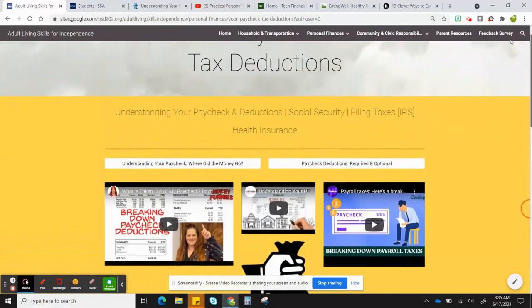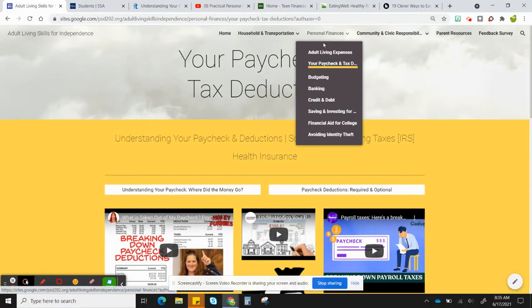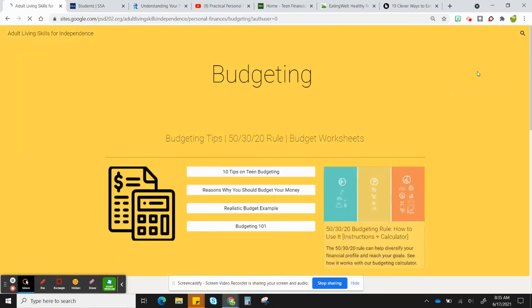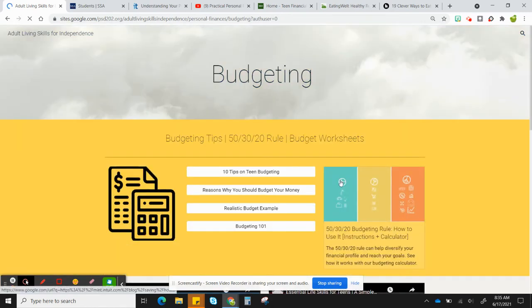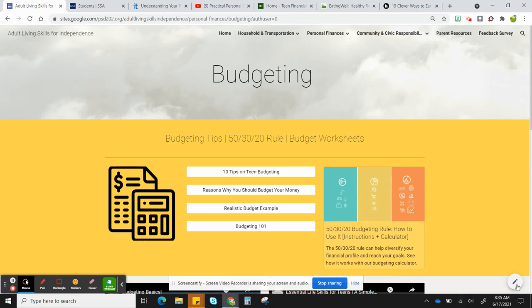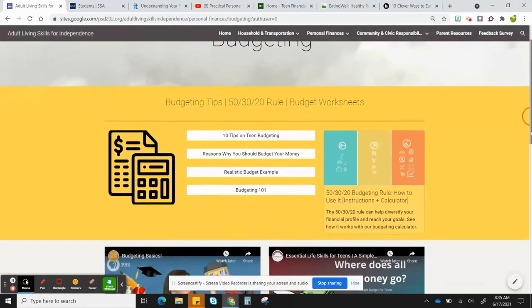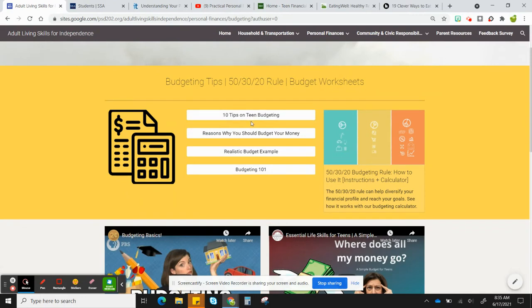Okay, we're going to go back now. And I'm going to use the drop down to go to budgeting, the importance of having a budget as a young person and throughout life. And this will give you all the great tips and tricks and resources that you will need to be well informed. So we've got tips on teen budgeting, why you should budget your money, some budget examples, and there's something called the 50-30-20 budgeting rule, which you really need to know about. So you want to look here to find out more information about that.